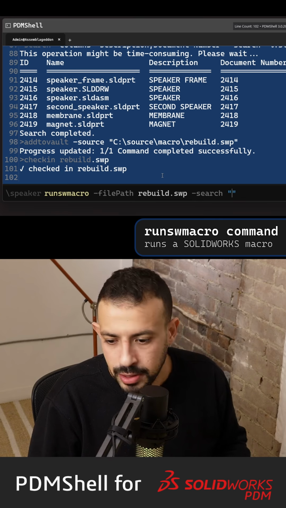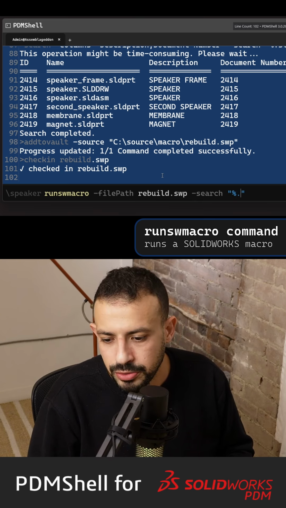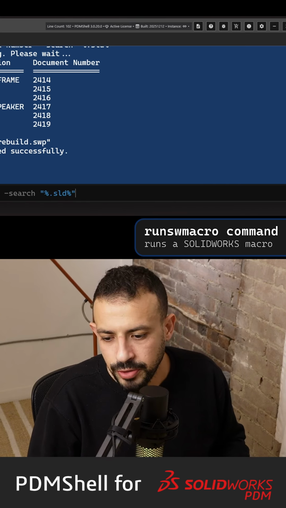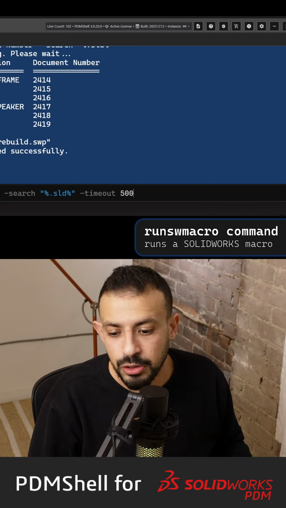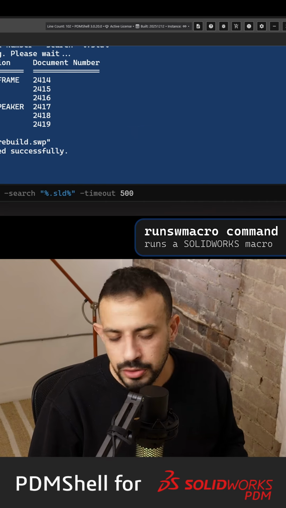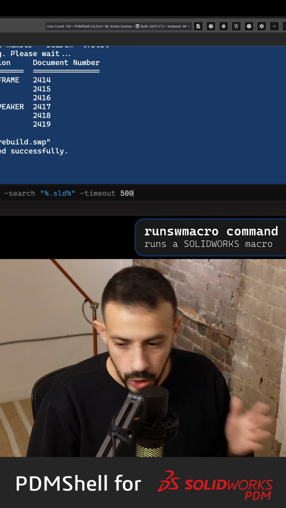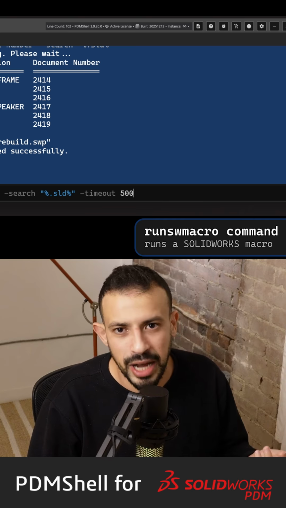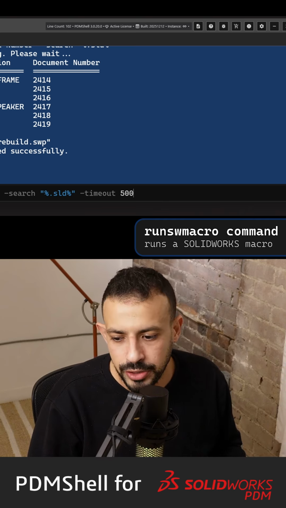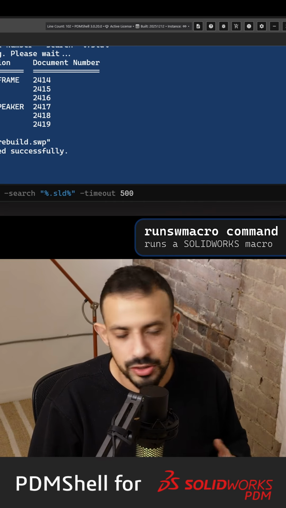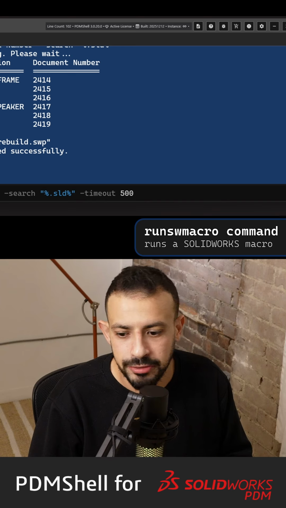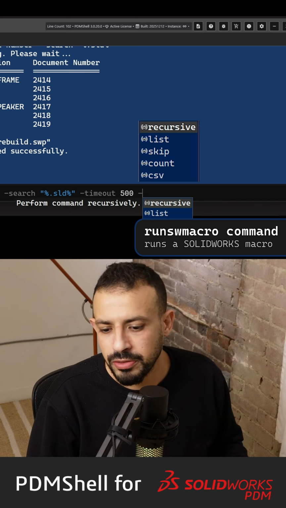search query. So I'll specify that I want this to only rebuild the SOLIDWORKS files. I'll say that I would like to have a specified timeout of 500 seconds per file. So if SOLIDWORKS does not launch or is not able to rebuild or execute the macro in 500 seconds, the run SOLIDWORKS macro command will terminate the SOLIDWORKS instance and consider that file to be a failure, which we could save to a CSV file right here.